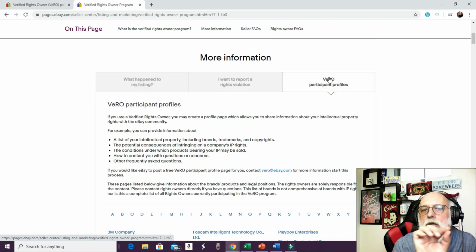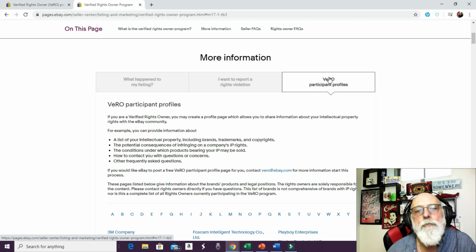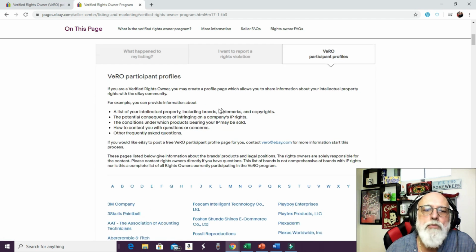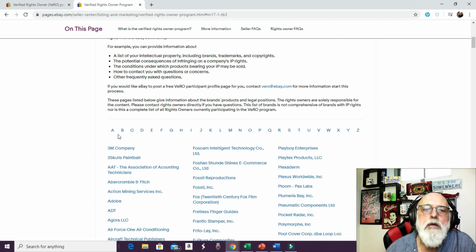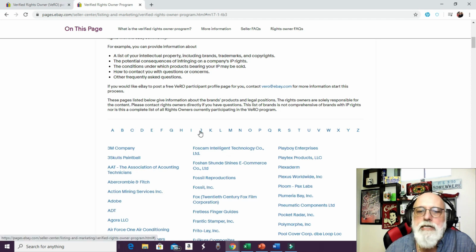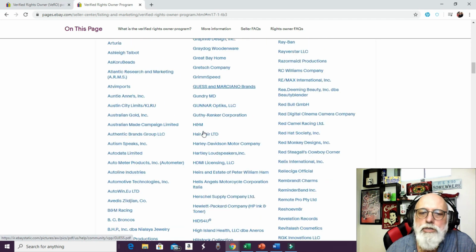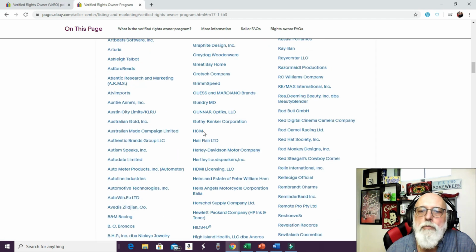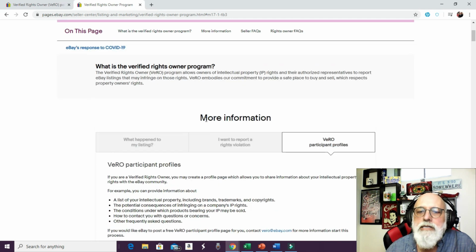Even though those are gray, each one of those has its own page. Now this one is actually the Vero Participant Profile. This is where you find the rights to that item or product or company. If you scroll down a little bit more, it tells you more here, but across here you can see A through Z. If you know the product name, instead of having to scroll down and look for what you want to find out more about, there is a long list.